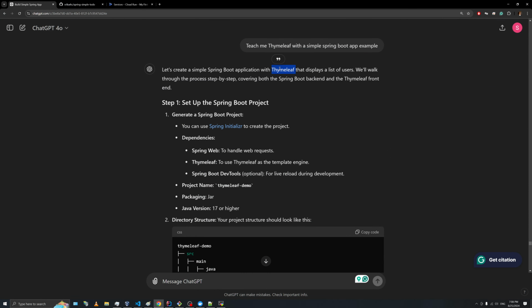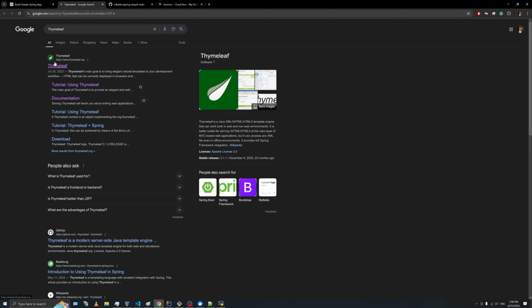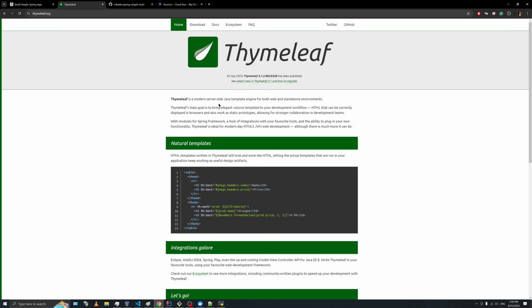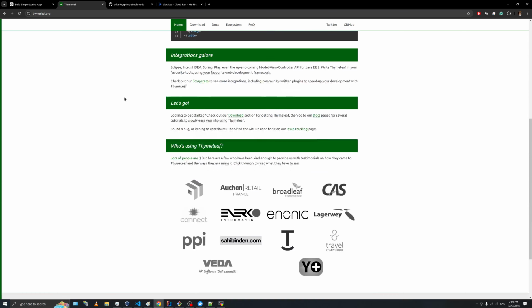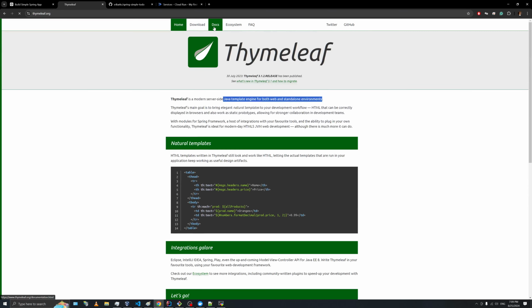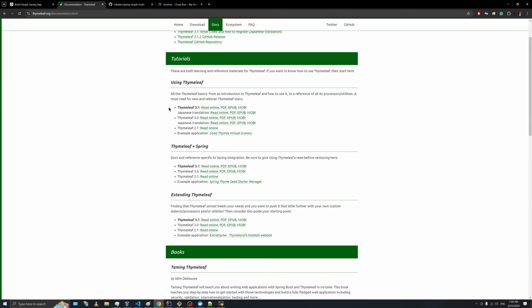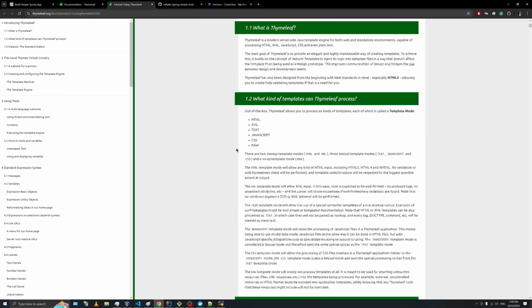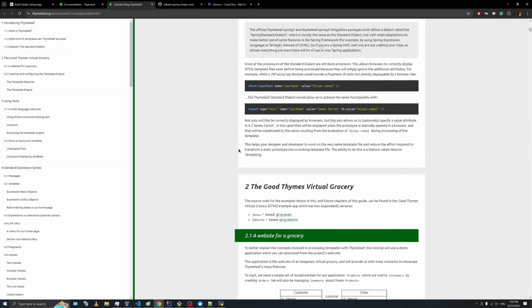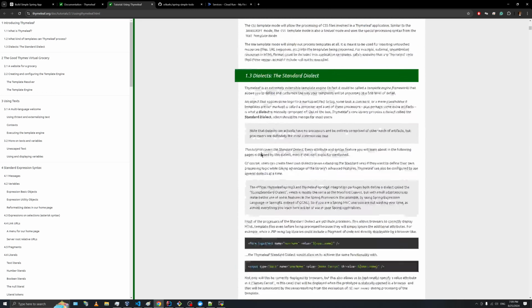So from what I understand, Thymeleaf is a templating engine for Java, and it's used extensively with the Spring Boot and Spring frameworks. So the modern server-side Java template engine for both web and standalone environments. I did go through two documents here. One was this Using Thymeleaf document, and when you're going through Using Thymeleaf, there was a really nice blog page that they had linked to.